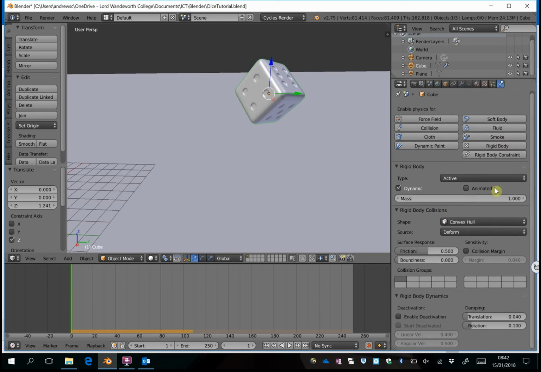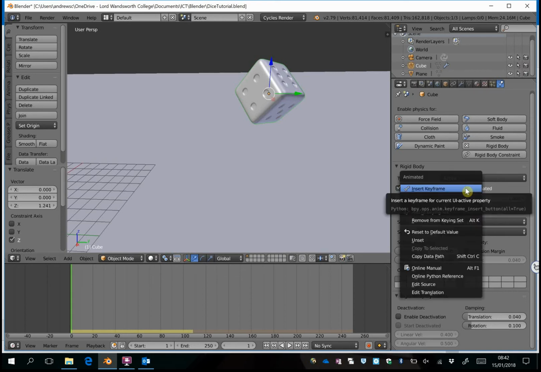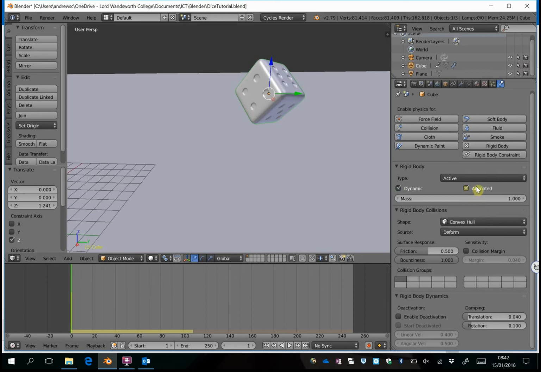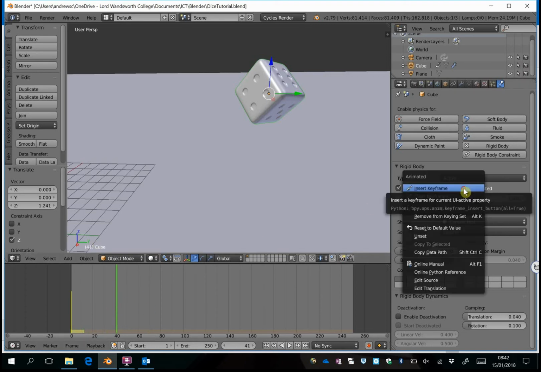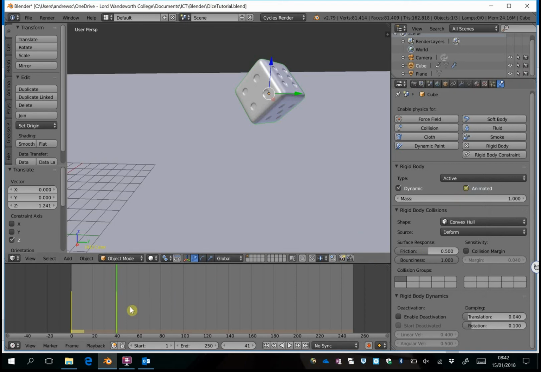And a lot of these settings we don't need to worry too much about. I'm going to put the bounciness up to 1, and I'm going to start with it animated. So if I tick animated, I'm going to right click on it and insert keyframe. Now what this means is that right at the start, the computer knows that it's animated, and it's going to stay animated. So I'm going to move up to 40, I'm going to right click and insert a keyframe again.